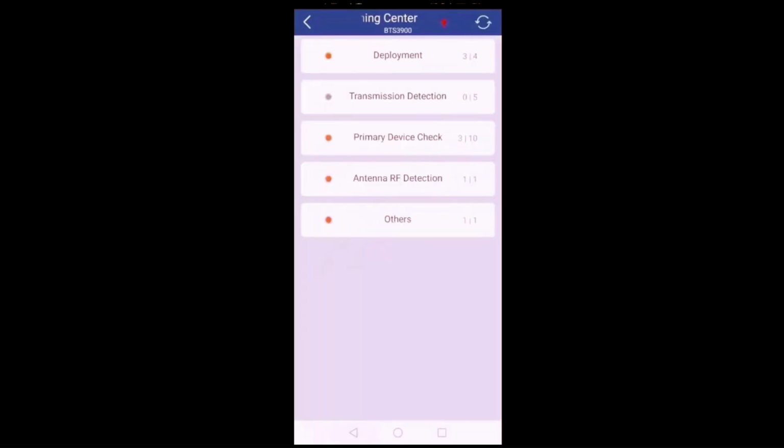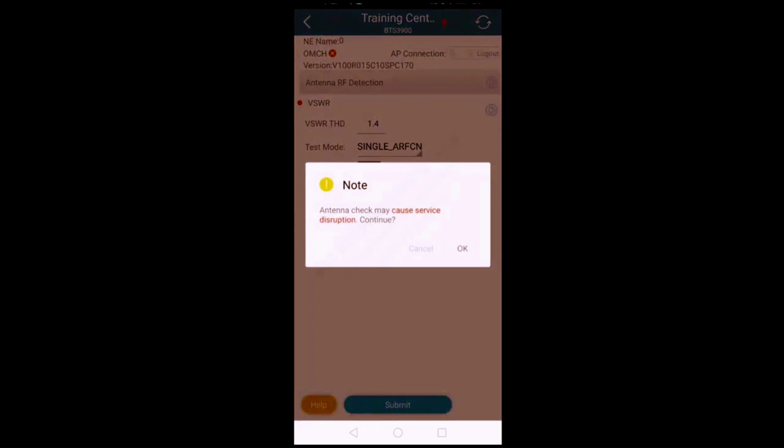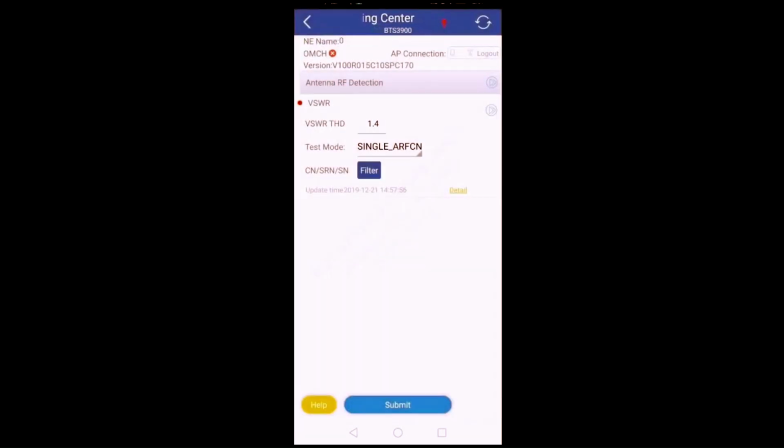Now if you want to check the VSWR value, go to the fourth option, antenna RF detection. Here set the value threshold. Currently it is 1.4. So click on the play button. Now when you click on detail, it will give you all the VSWR values on different jumpers. Since currently here in the training center we don't have any RRU configured, it is showing no board is configured. But on site it will give you all the VSWR values for different jumpers and different RF ports.